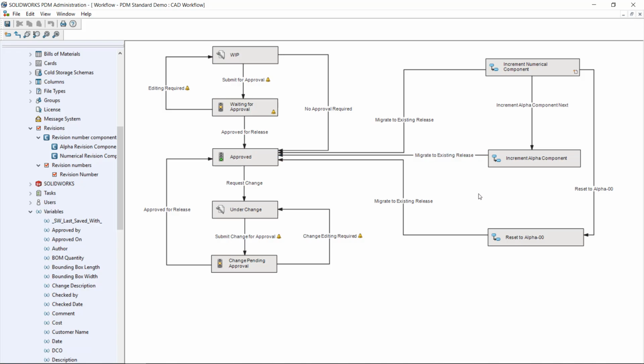And for all those that are major releases, I will kick them over to reset to alpha-00, whereupon I will use set revision to set them to a major release. And once everything's nicely set, I will go ahead and kick all of them back into the approved state where they'll live and continue to participate in the workflow as normal.